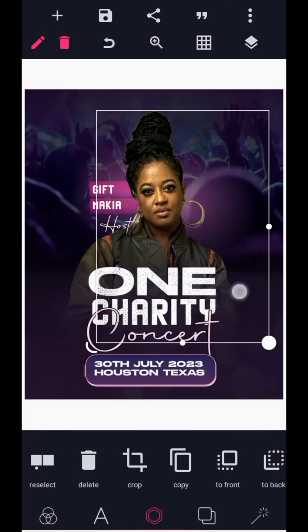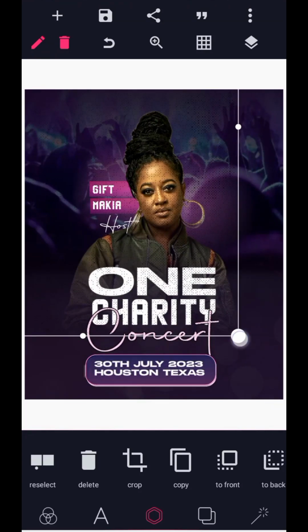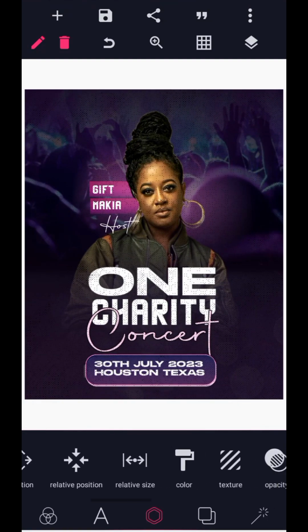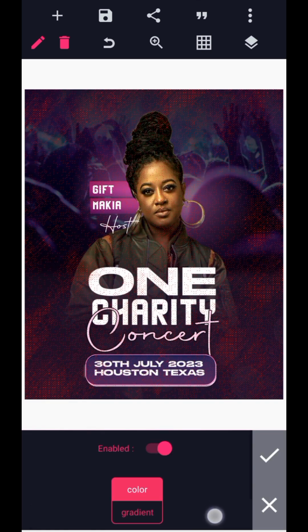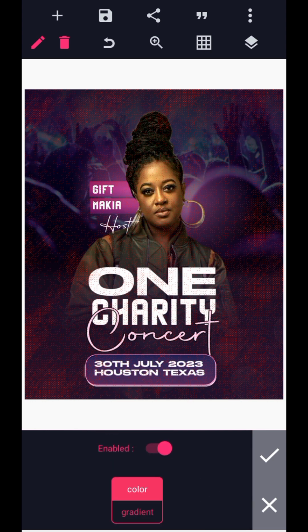You can see, I just increase it like this, not too much. Press it like this, and come to color, change the color. Actually, I want to show you something. If you are using this, maybe this thing is going to work on your system or your own phone, but it's not really working on my phone, it's just working on my second phone.